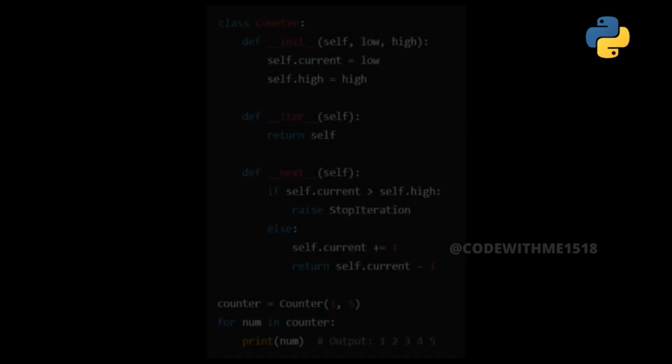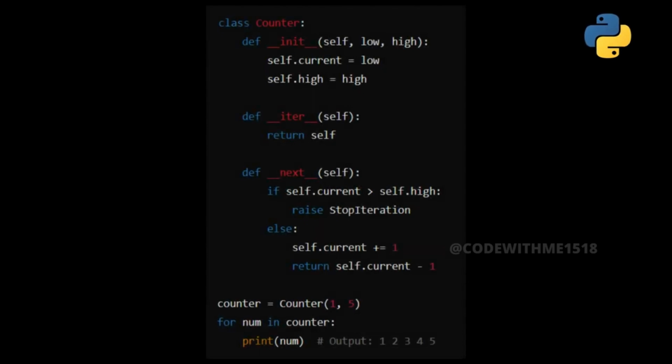You can also create custom iterators by defining __iter__ and __next__ methods in a class. Here, the Counter class is an iterable that counts from a low number to a high number.